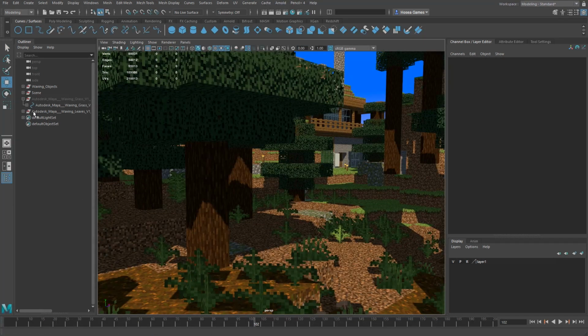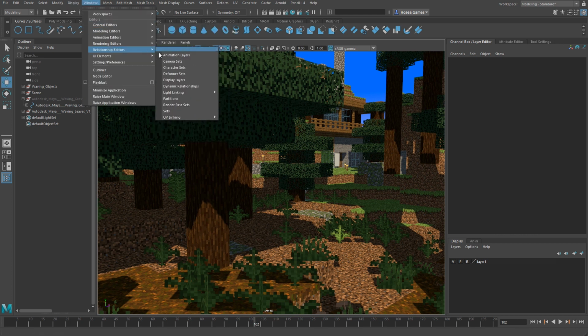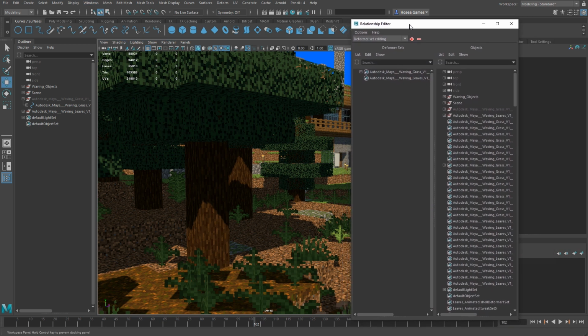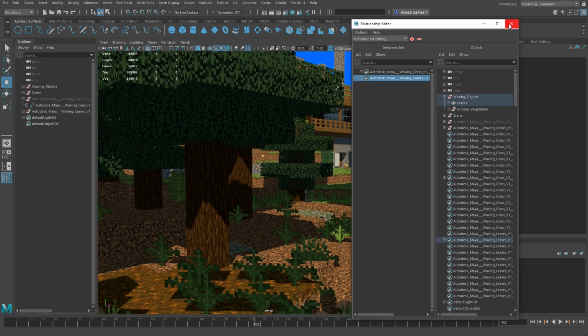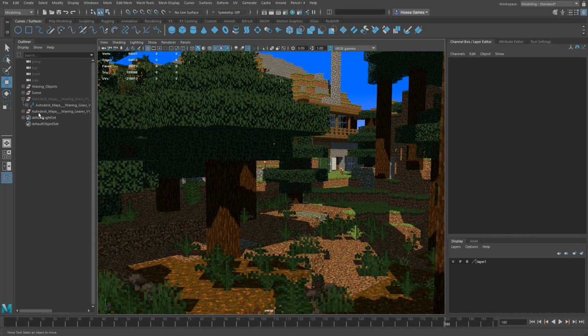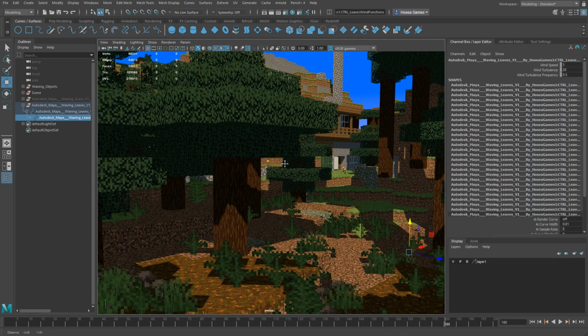Okay, so once it's imported, it's basically the same steps. So go to Windows, Relationship Editors, Deformer Sets. Then you'll get the relationship editor again for the deformers. And this time you'll have to click the waving leaves and the leaves themselves as objects. Right away you will realize that the leaves have been animated. And you can apply those same settings or same changes for the leaves as for the grass.